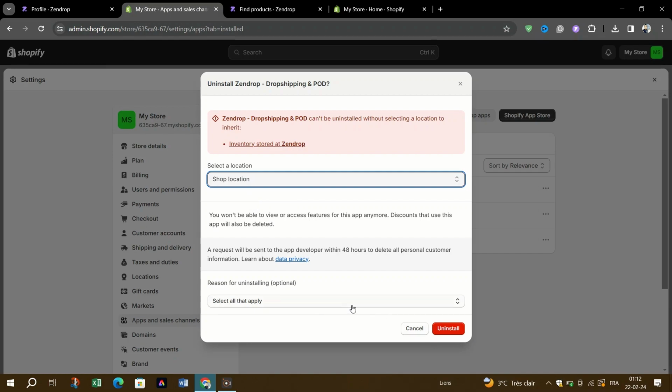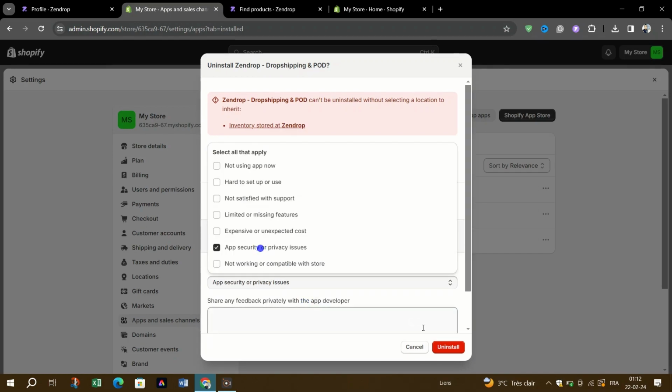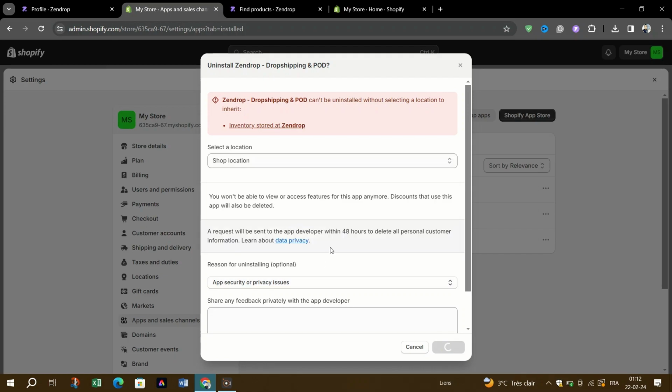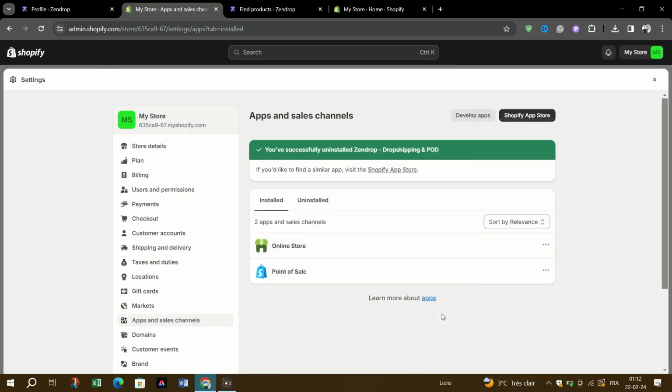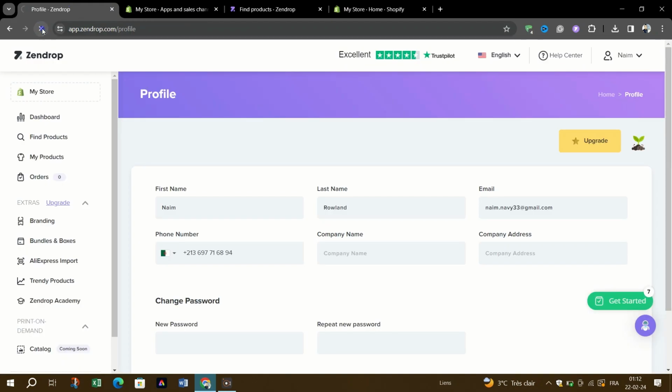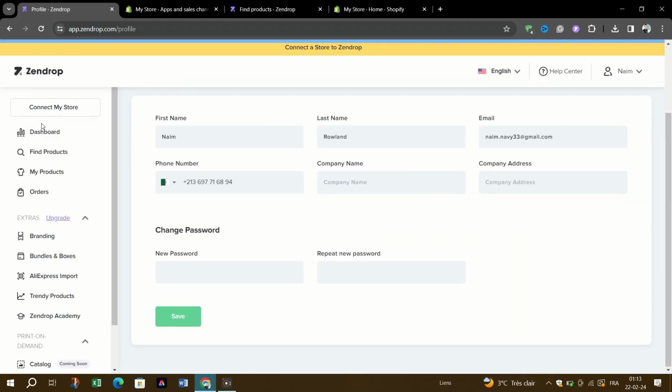It's essential to clean up any remnants of your previous store to ensure a fresh start. Head to the My Products page and remove any products imported from your old store. Now you're all set to import new products to your freshly connected Shopify store. Enjoy the seamless experience of managing your dropshipping business with Zendrop.